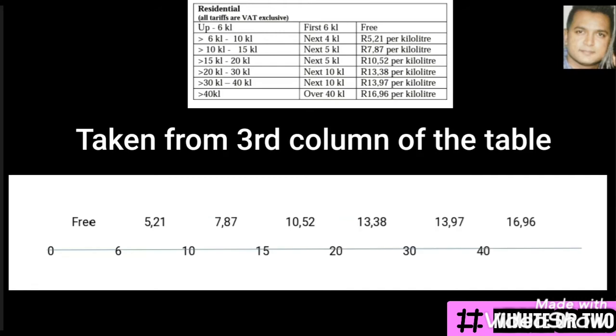What I've done next is looked at the last column of the table and taken down those rates. So basically by reading it, you would see from 0 to 6 it would be free, and then from 6 to 10 you'll see I'd be charged 521 and so on. And this is what I've done on the number line.